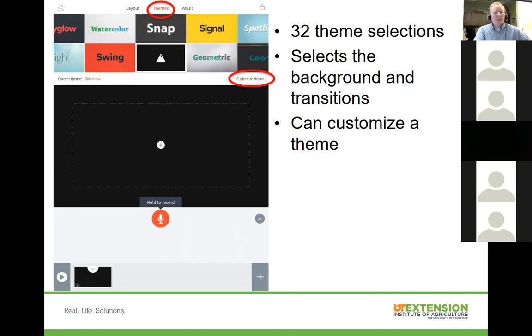The second item up at the top of the screen we'll look at is called the themes. The themes is really the look and the feel of the video that you're doing. There are 32 different selections that you can pick from. That's going to select the background and the transitions for the video.